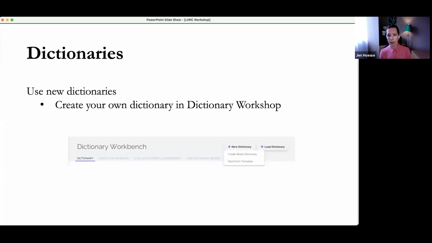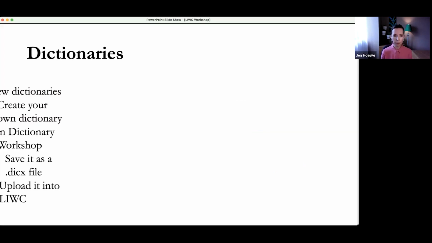Where you do this is, again, in that dictionary workbench menu up at the top right. You'll see this category where it says load dictionary. That's where you would load the ones that you've already downloaded, the ones that other scholars created, or a new dictionary. That's where you're going to create your own. You can either create a blank dictionary, so you start from scratch, or you can use a template. If you've not done this before, I'd recommend the template, in part because it gives you a feel for how to create these things and how the software works with it. But eventually you could use just a blank template and create it yourself if you wanted.